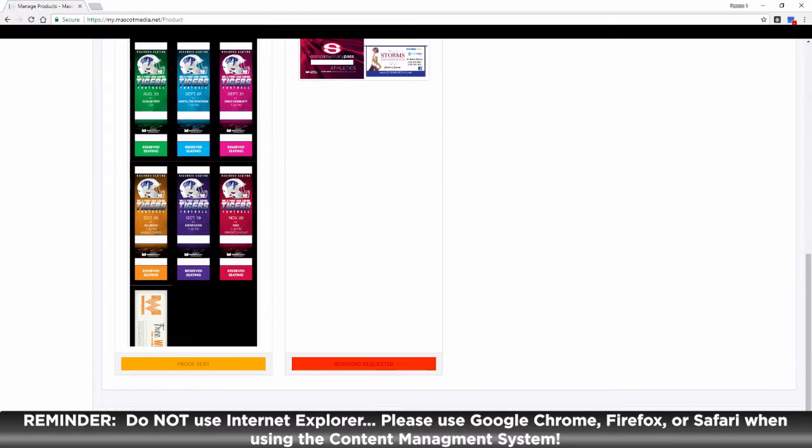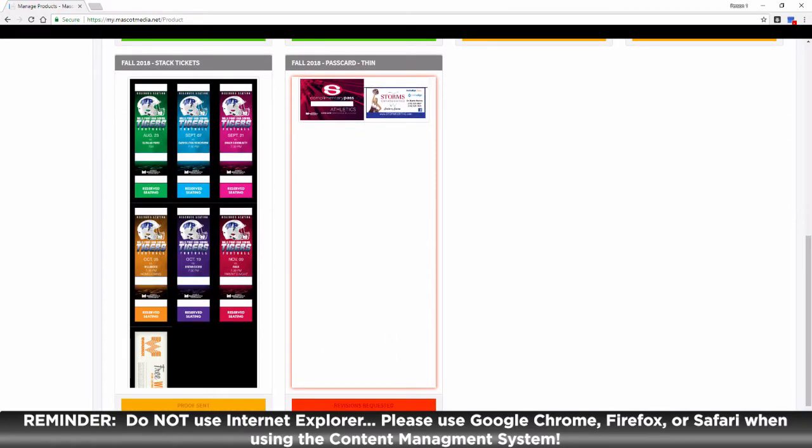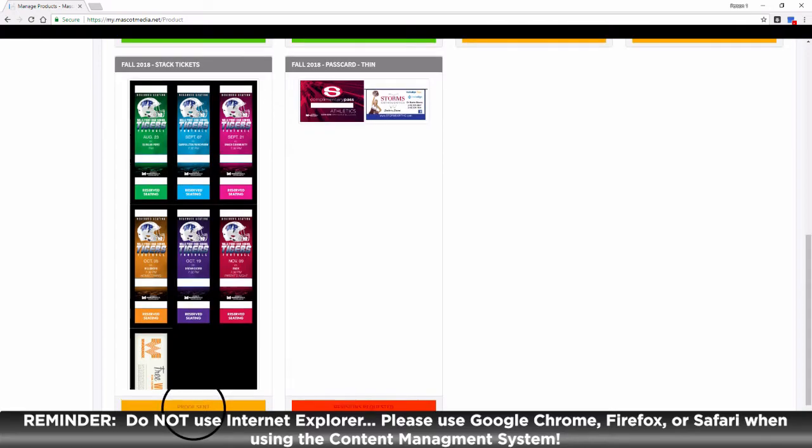Once you've done that, you will notice that what was once a yellow proof sent button is now a red revisions requested button. That way, whenever your proofs have been resent to you, it will show the yellow proof sent or orange, whichever one. If you're colorblind, it's okay.